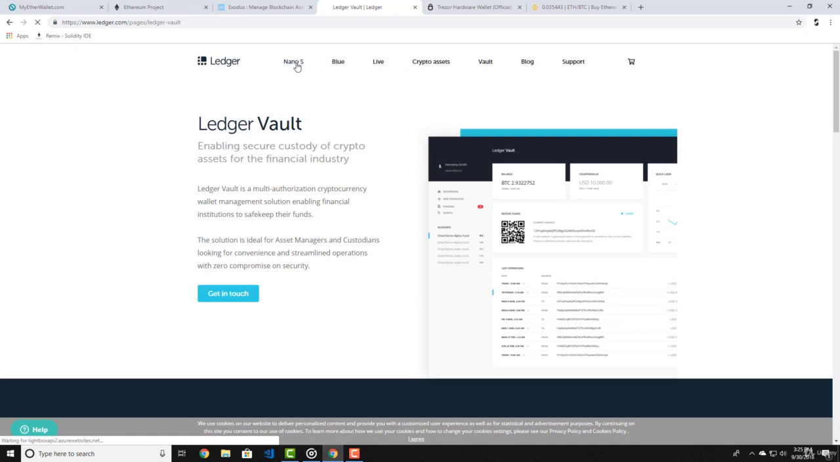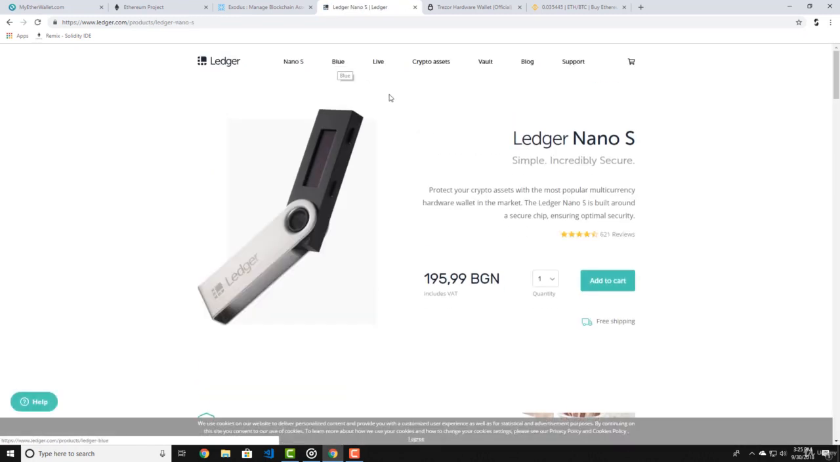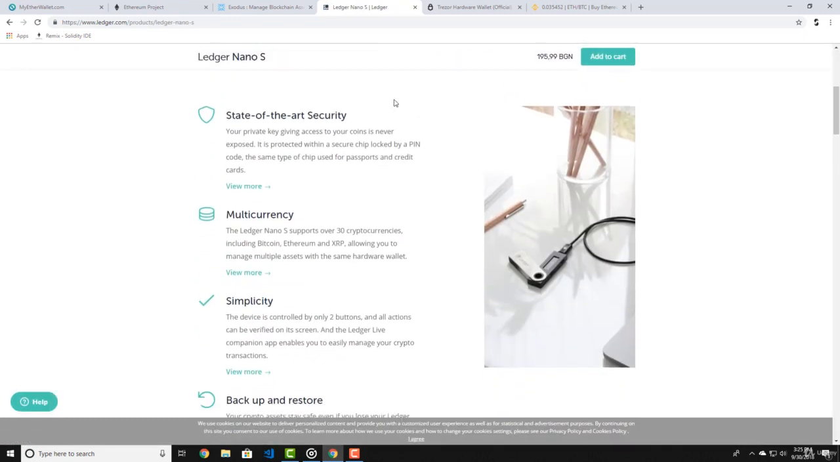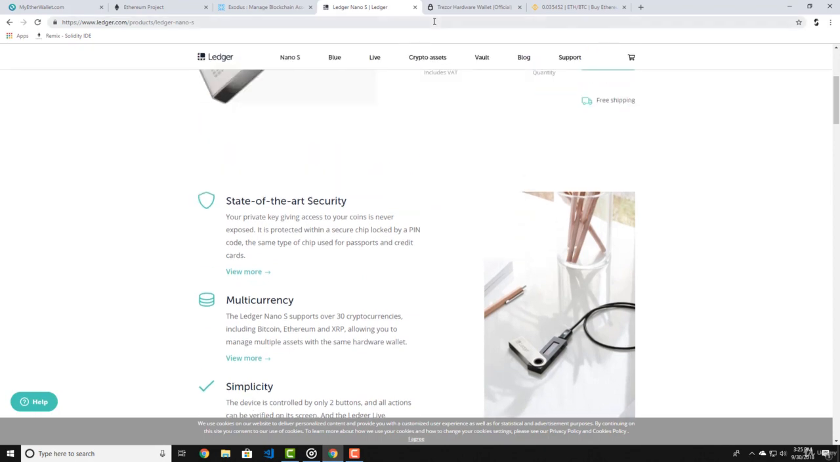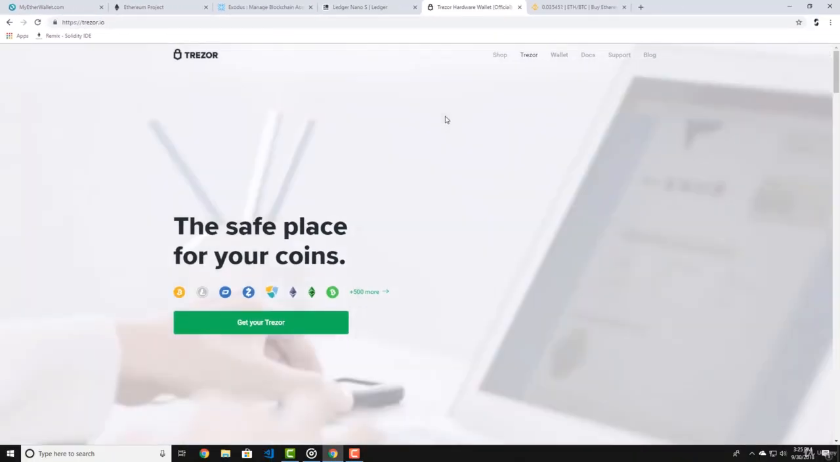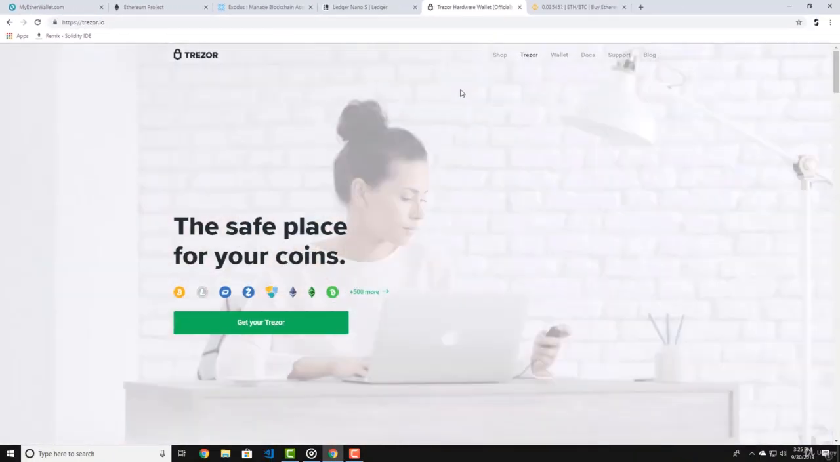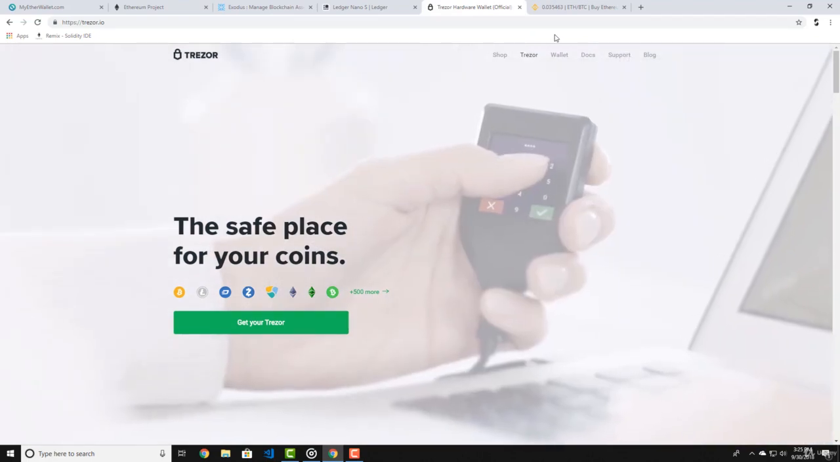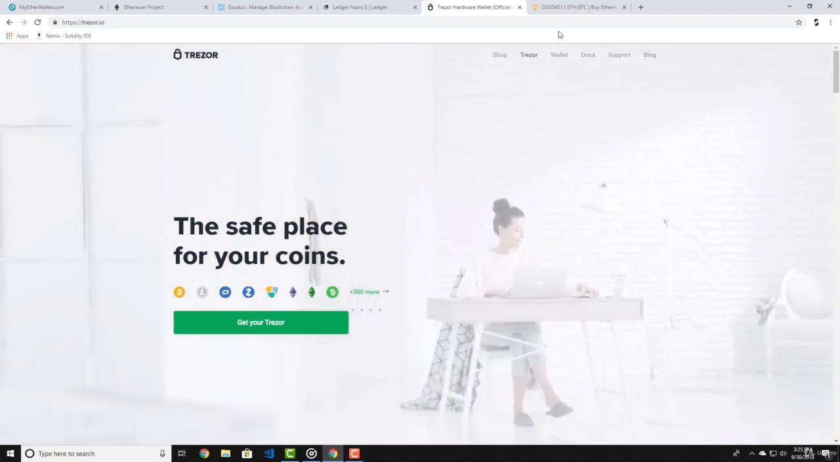The advantage of hardware wallets compared to software wallets is that they are pretty much unhackable. Here's the website of the Trezor wallet as well. As I told you before, it's pretty much the same device with a different look. And last but not least, we have the exchange wallets.